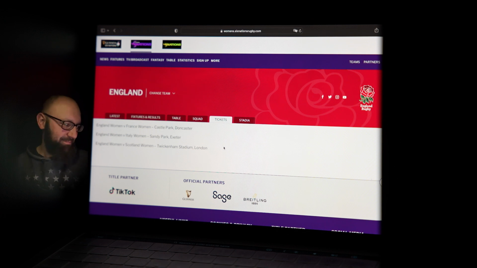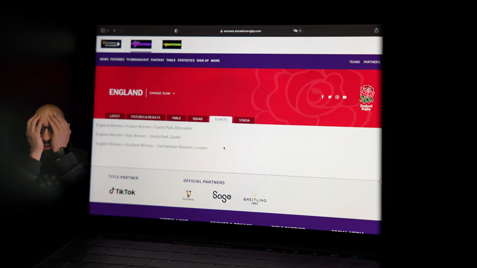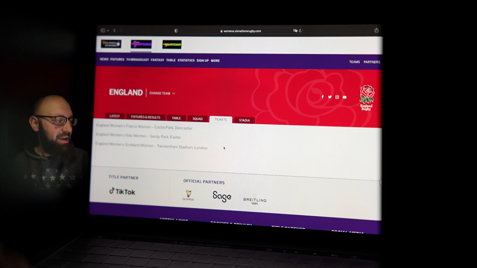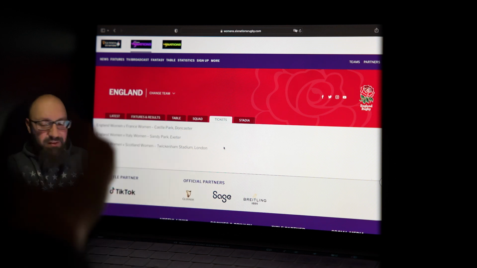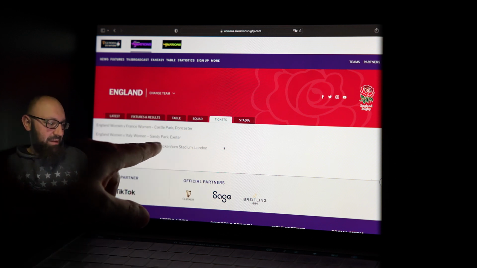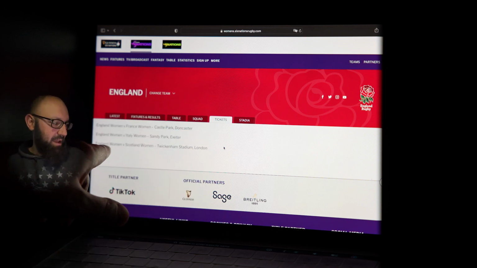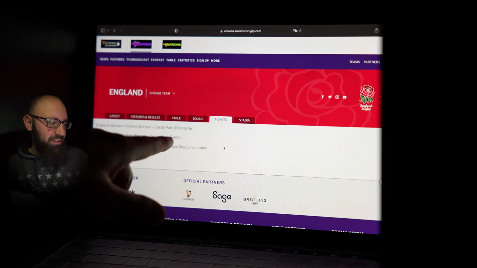That's the fun part. And then why? Why? Why? My goodness, this is so important. You want to make the people go to the stadium and live the experience. And it's so great to watch these matches. But then here, you take a look and you see England versus France at Doncaster, Italy in Exeter, and then England and Scotland in Twickenham.